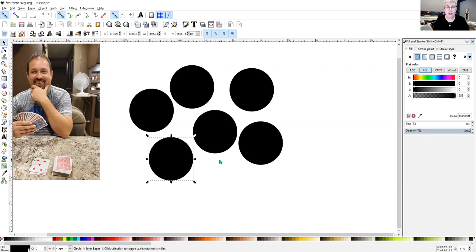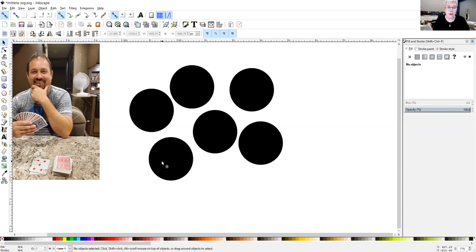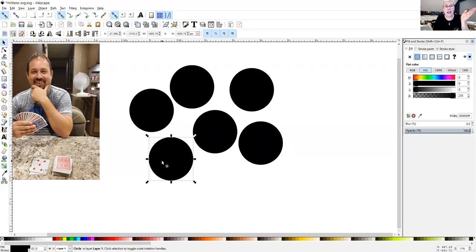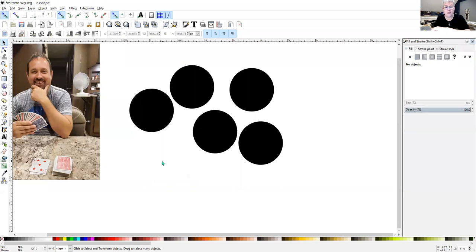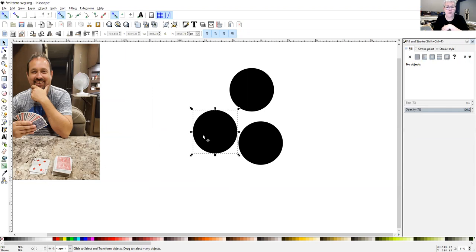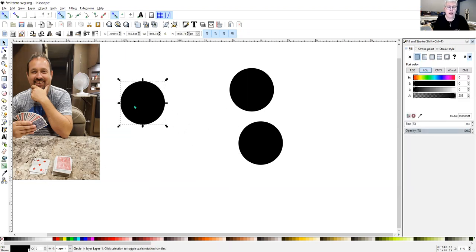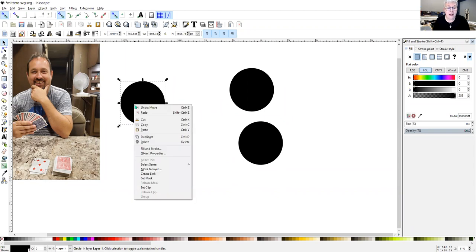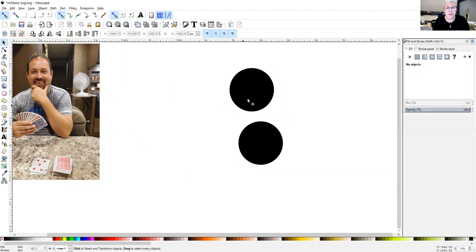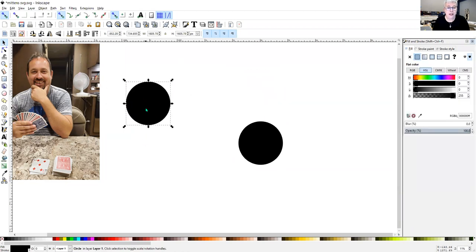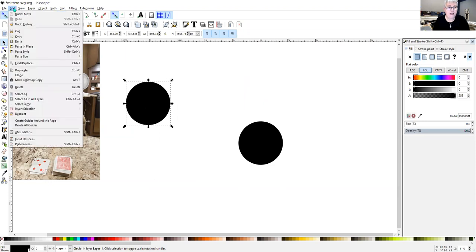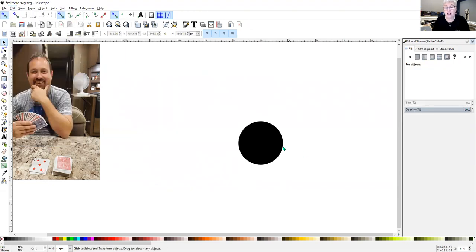So here are a bunch of circles on my screen. I'm going to select one of them, and on my keyboard, I'm going to hit the delete button. And there goes that circle, and there goes that one, and there goes that one. Now I'm going to select this circle, and on my mouse, I'm going to right click. And we can delete right from the mouse click as well. And now I'm going to select this circle and we can go up at the top and hit the edit button and we can delete from here as well. So there are several different ways you can delete.